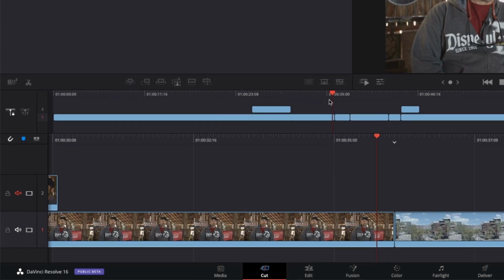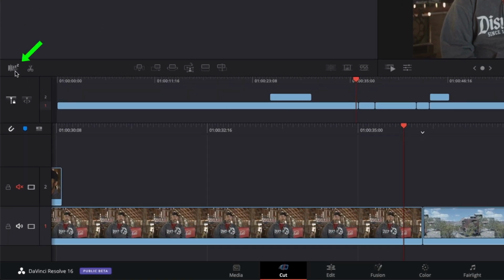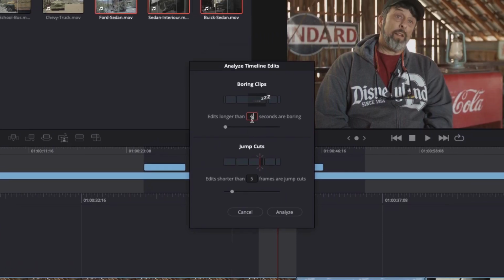The last feature we're going to look at is something called the boring detector. The way this feature works is that it uses an algorithm that analyzes the length of your clips, then presents visual flags in the timeline depending on how you have it set up. So for example, let's say you want to know if there were clips that were longer than 5 seconds. You would enter that value, and any clip over that duration would be flagged in the timeline.